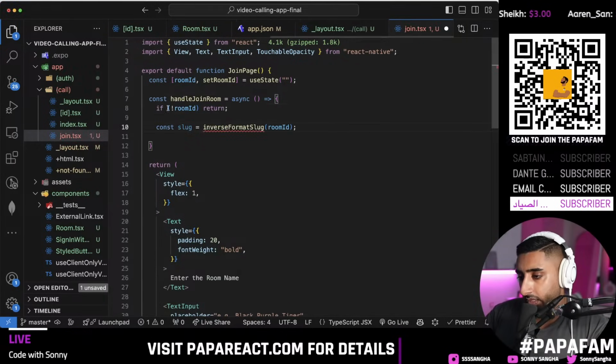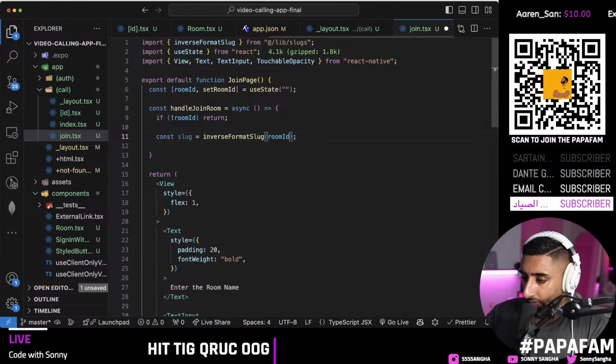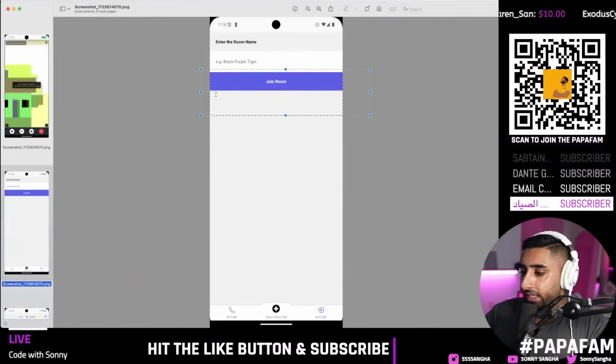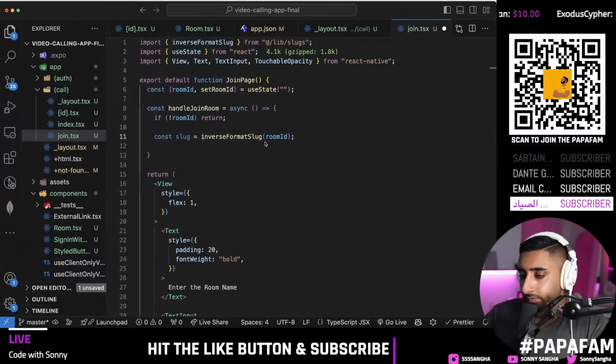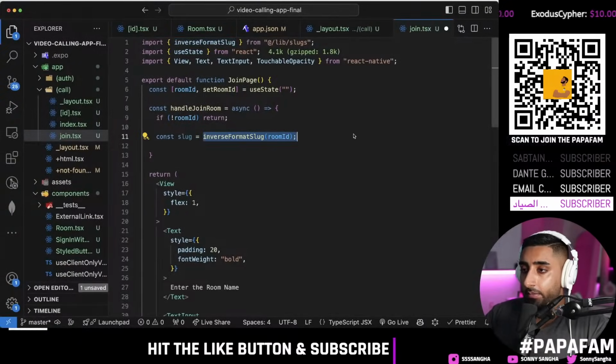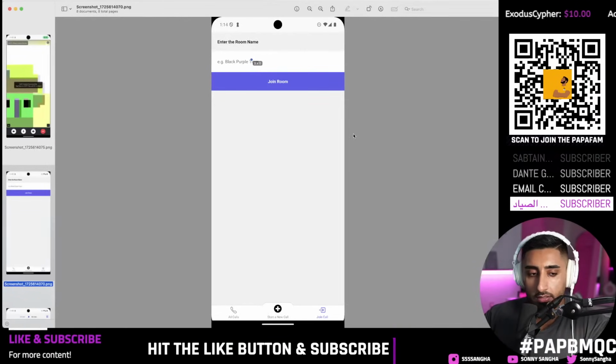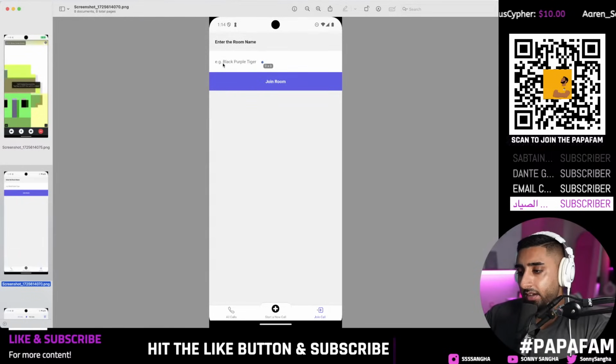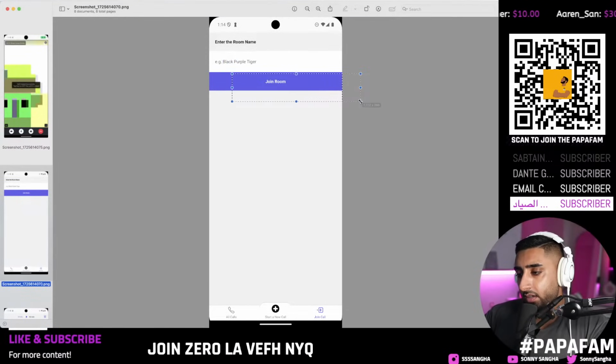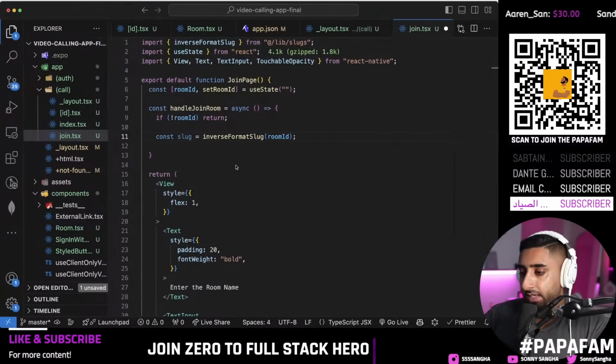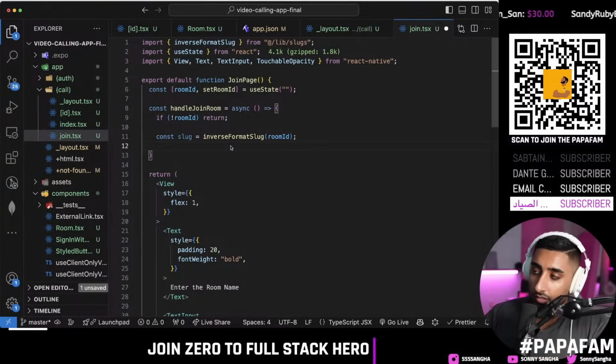And firstly, a little bit of protective statements. Well, firstly, we're going to check if there's no room, otherwise we don't handle it. Import our helper function. Now, say I added in black purple tiger, it will take that and format it by inverting it. It'll take black purple tiger and make it all lowercase with hyphens between it, because that's an ID that is supported by GetStream.